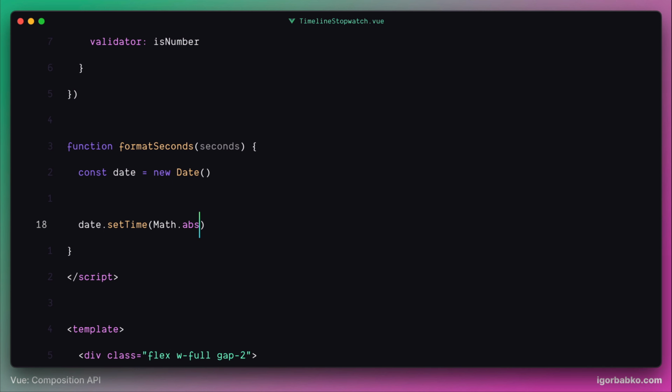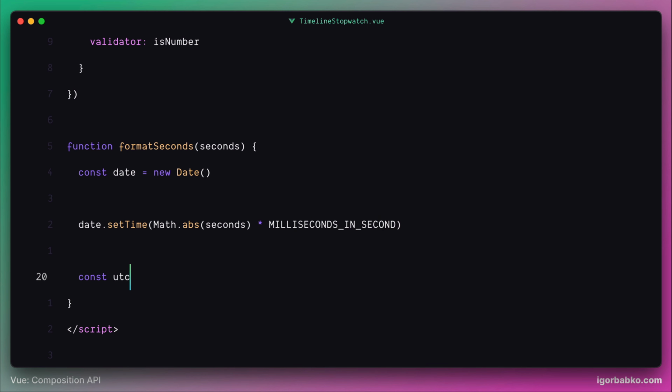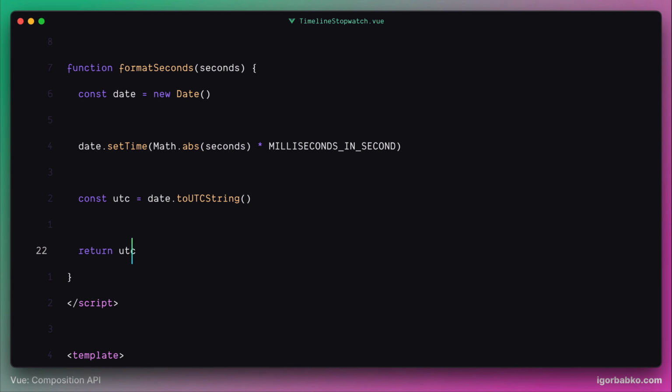So let's get the absolute value of the seconds received as a param in this function. And since the setTime method accepts a value in milliseconds, we're going to have to convert seconds into milliseconds by multiplying it by the amount of milliseconds in 1 second, which is stored within the MILLISECONDS_IN_SECOND constant. And then we're going to convert this date object into a UTC string. So let's call the method toUTCString. And before doing anything else, let's just see what string we receive within this UTC constant by returning it in here. And by the way, we haven't even declared the MILLISECONDS_IN_SECOND constant.